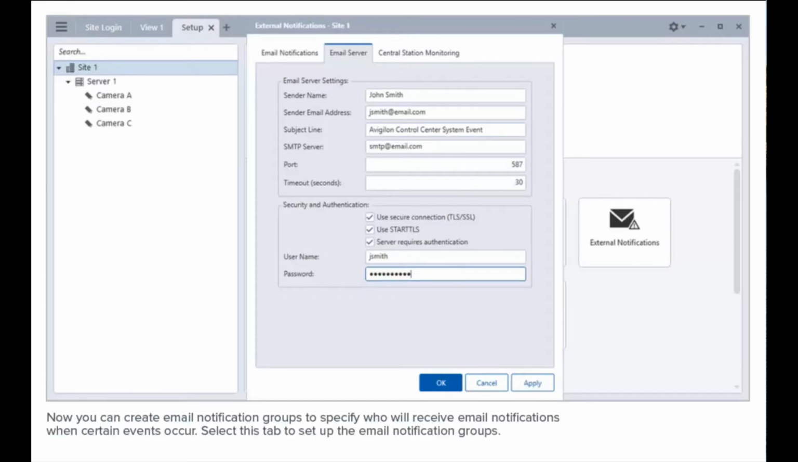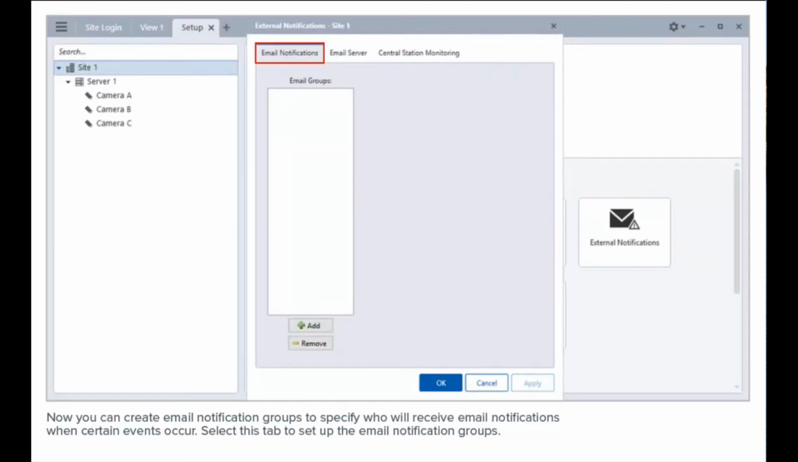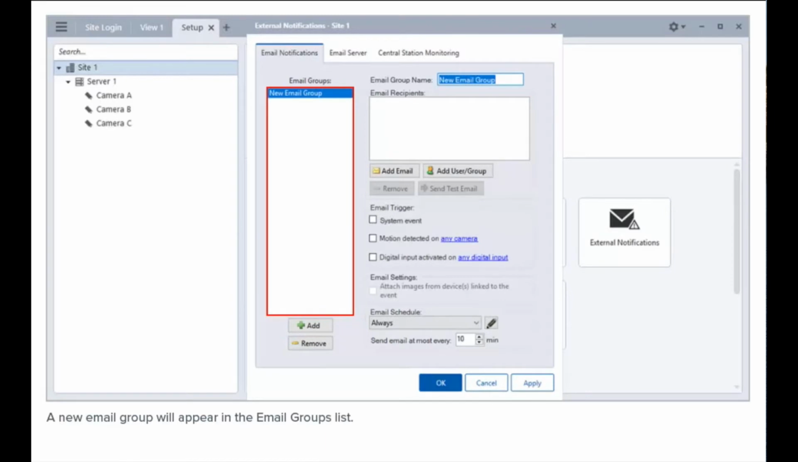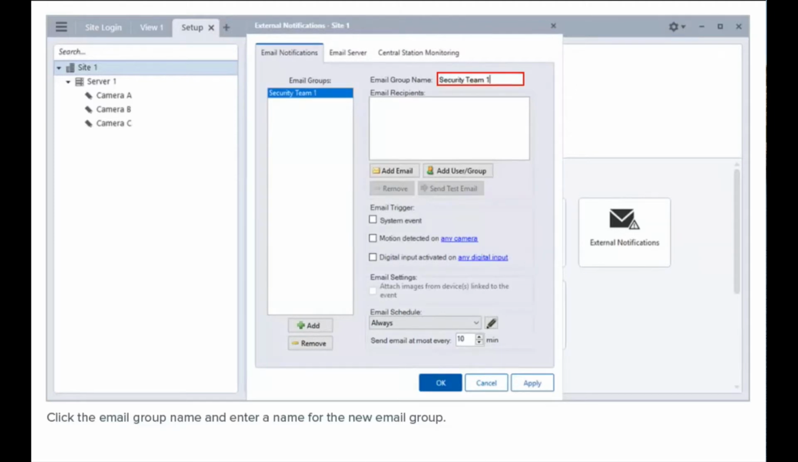Now, you can create email notification groups to specify who will receive email notifications when certain events occur. Select this tab to set up the email notification groups. Click here to add a new group. A new email group will appear in the Emails Groups list. Click the email group name and enter a name for the new email group.